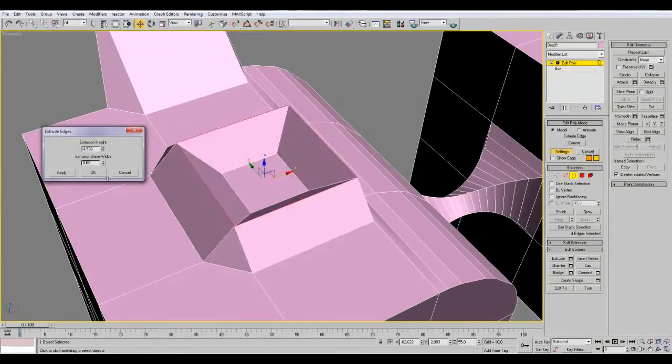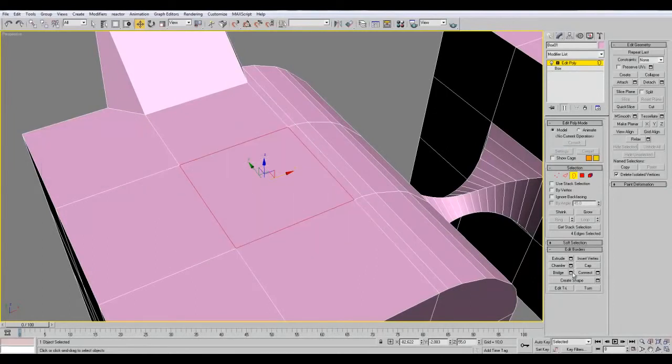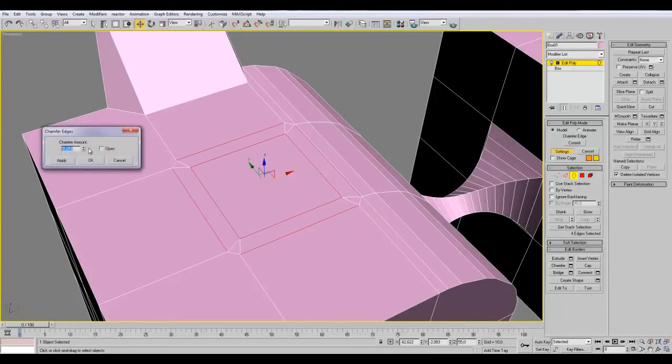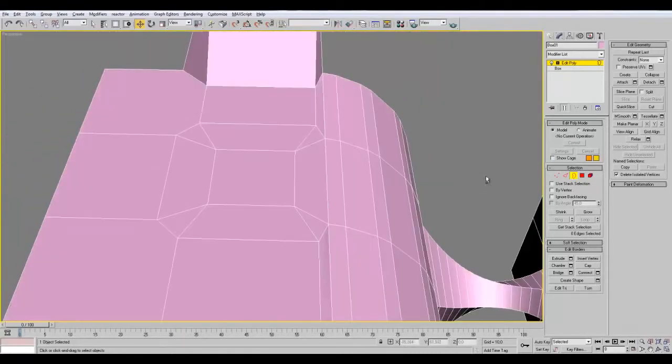I don't actually use this often, but there you go. It gives you some nice effects as well. You can chamfer the border as well, there you go. It gives you some cool effects.